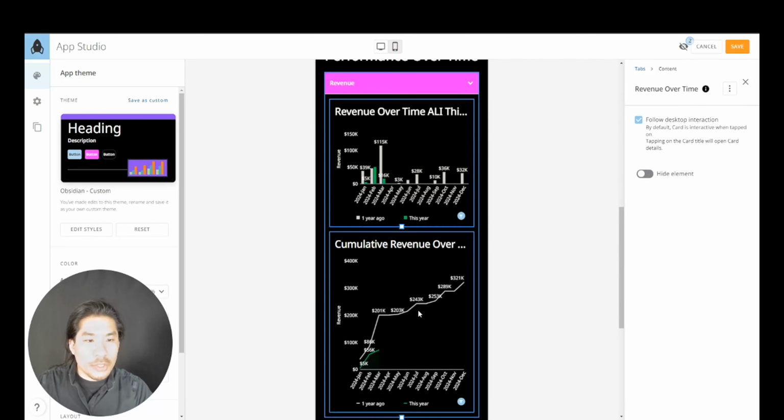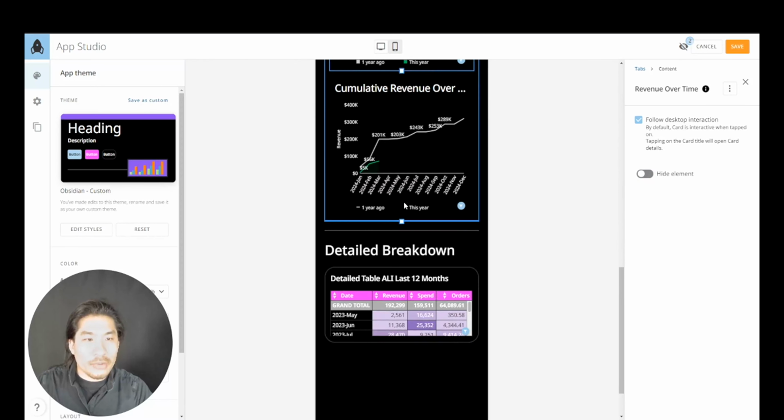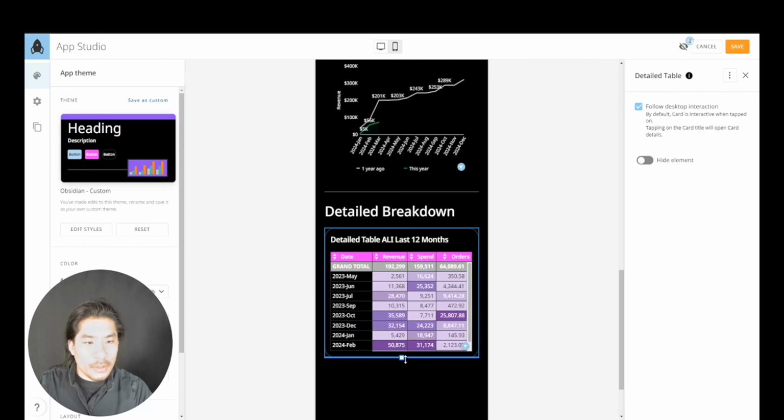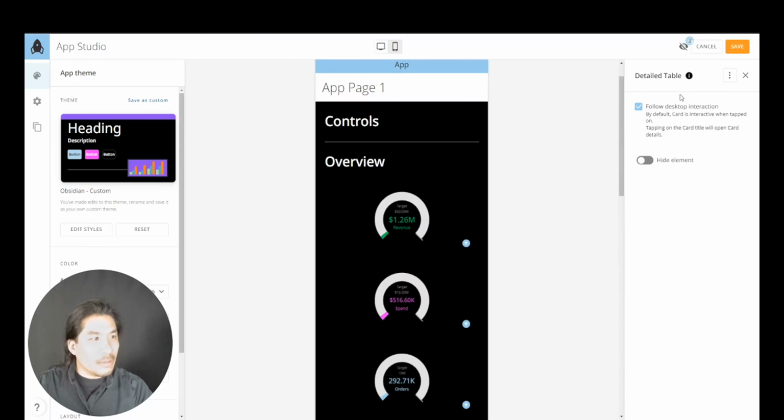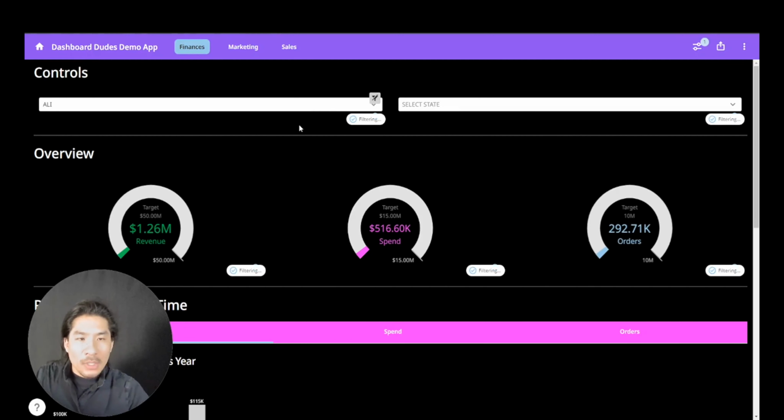You can make it shorter. It will not affect the desktop view. It is only mobile. Isn't that cool? All right. Okay, we're done. Let's say save. Let's see what we did.